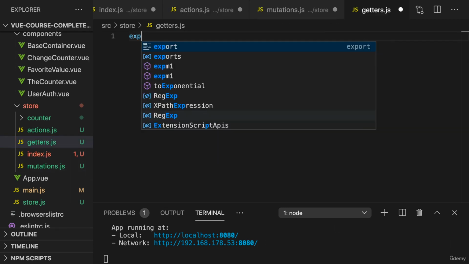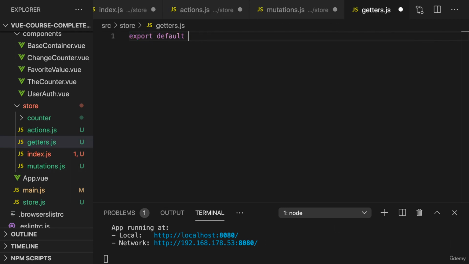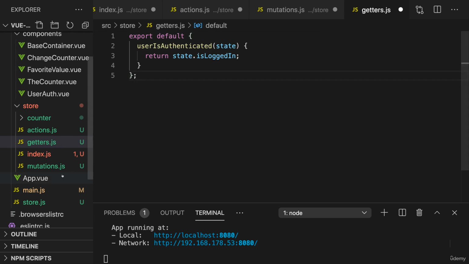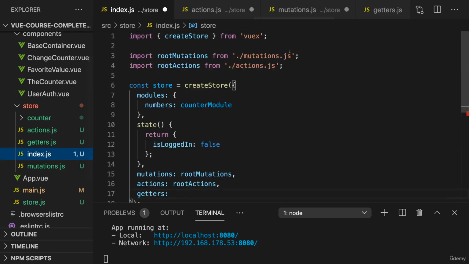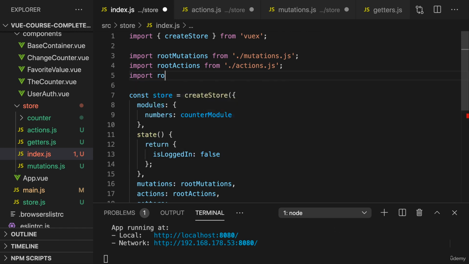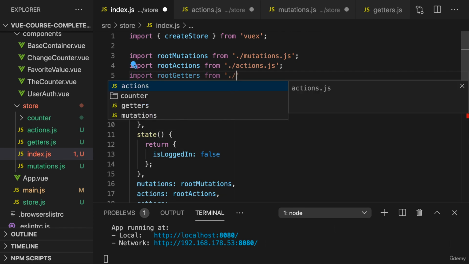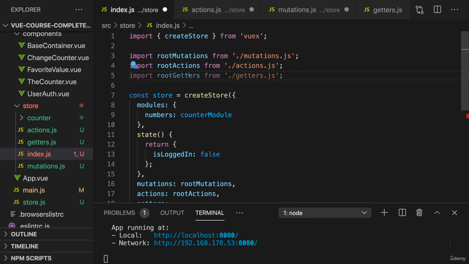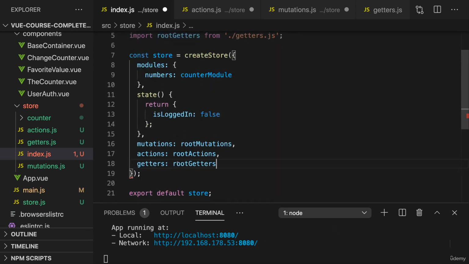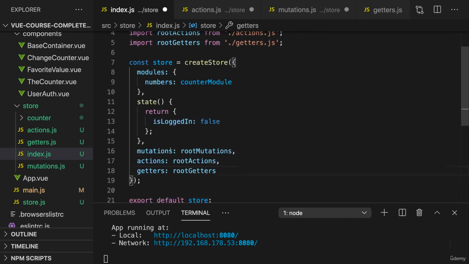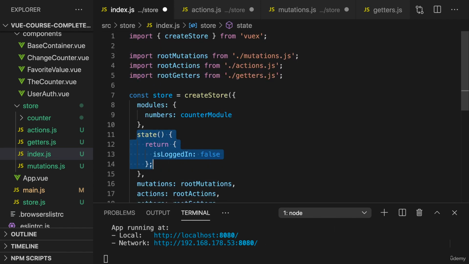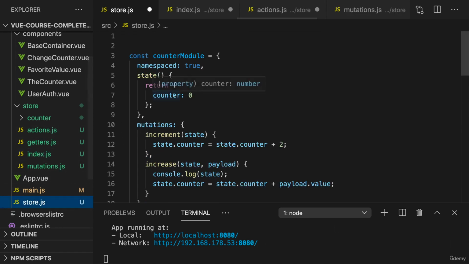And the same if you want for getters. Grab the getters, export them in the getters.js file, like that. And back in index.js, I import my root getters from getters.js and assign root getters to getters. And now this is a very lean file. The state stays in here, by the way.